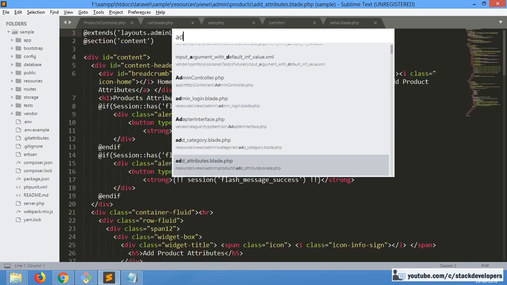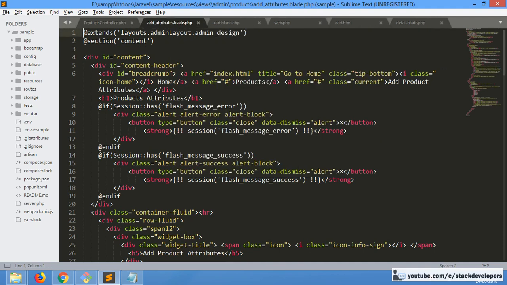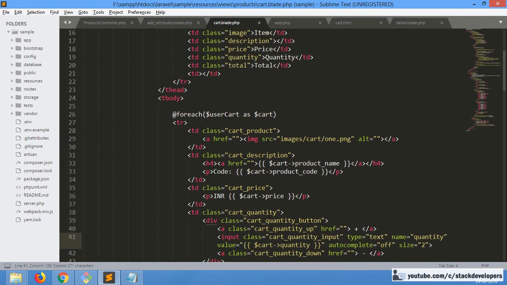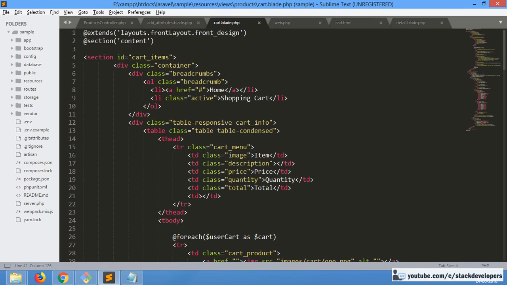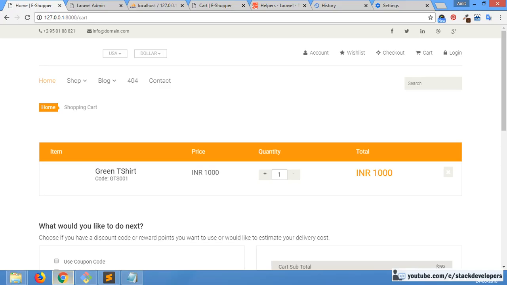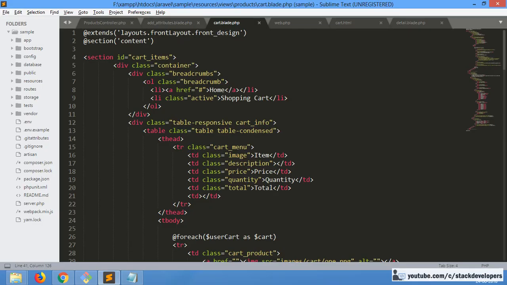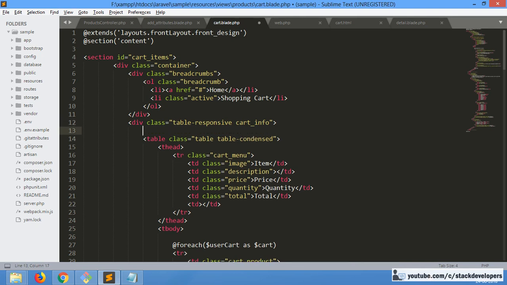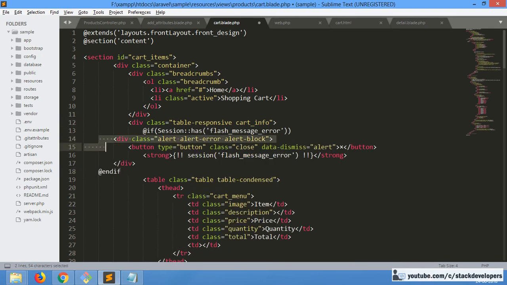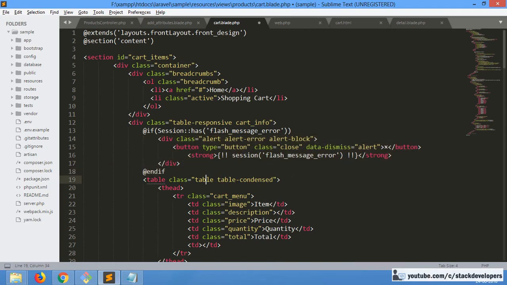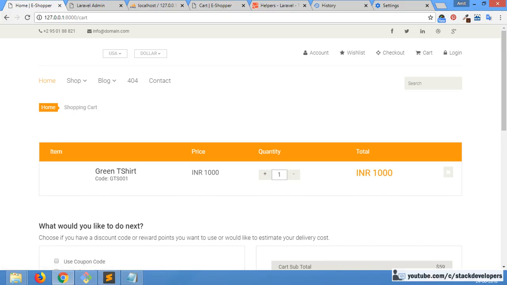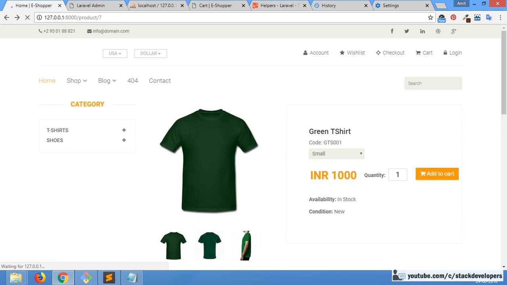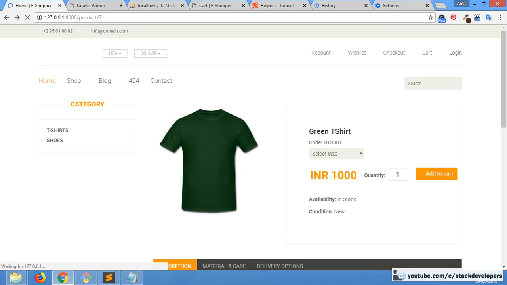And this thing we can get from any of our files. See, this message we can get from any of our admin files that we used in our admin. So we can just simply display it here, after the shopping cart. Okay, so now if you add any product, then it will display the message also.